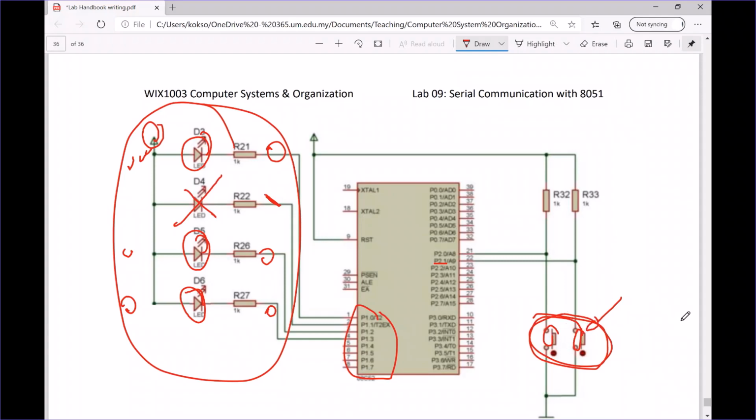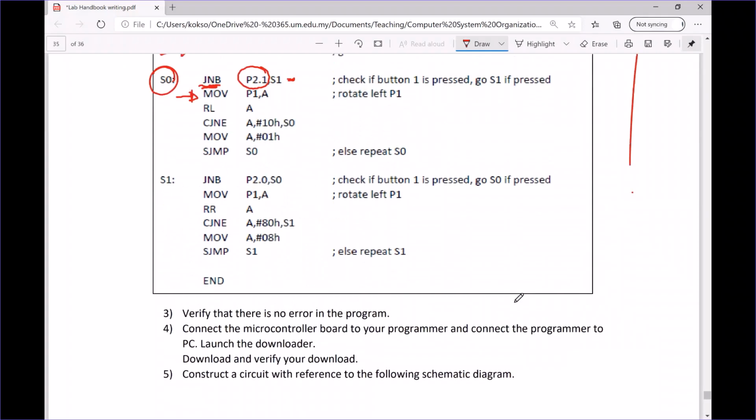If you didn't press, it means they are connected to 5V, right? It means they are set. So it won't do the jump. It will only jump when you press the button. So this is the same as our previous lab, right? The button press or not press.